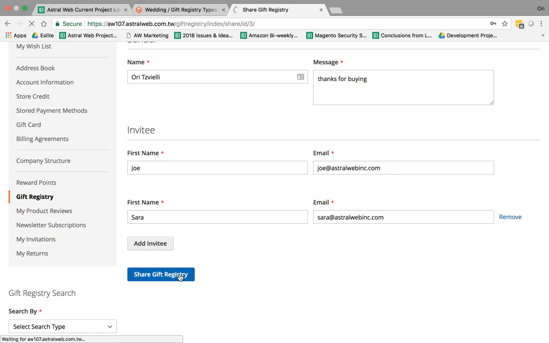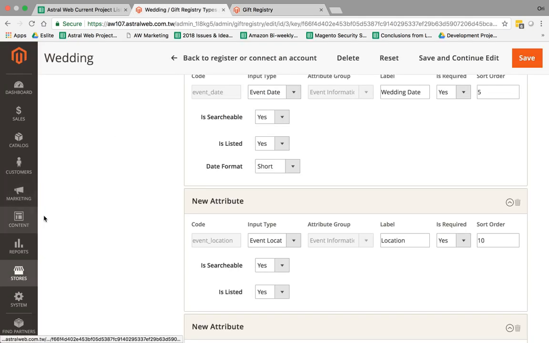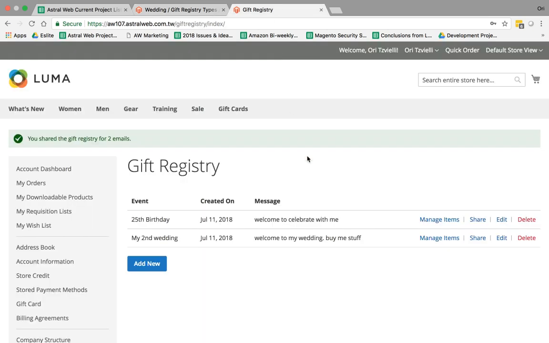If I click on this, which I will, now these 2 emails got an invitation based on the transactional email that we had configured in the store configuration, customers, gift registry, right? Okay, so now I have it shared. You've shared these 2, so now they got a transactional email. They can click on it and they can go buy it for me.